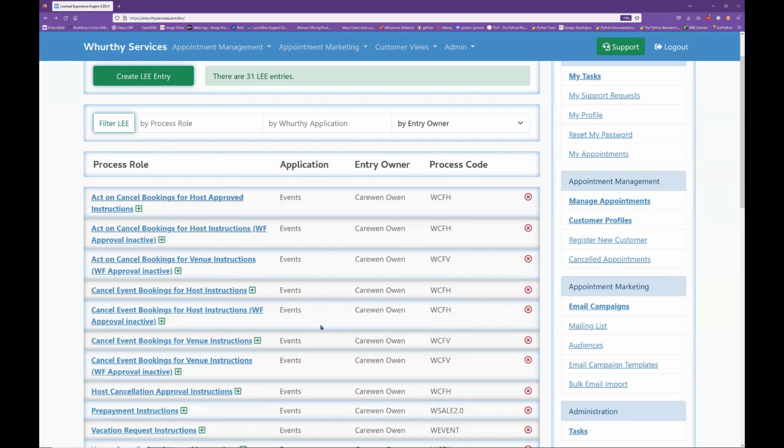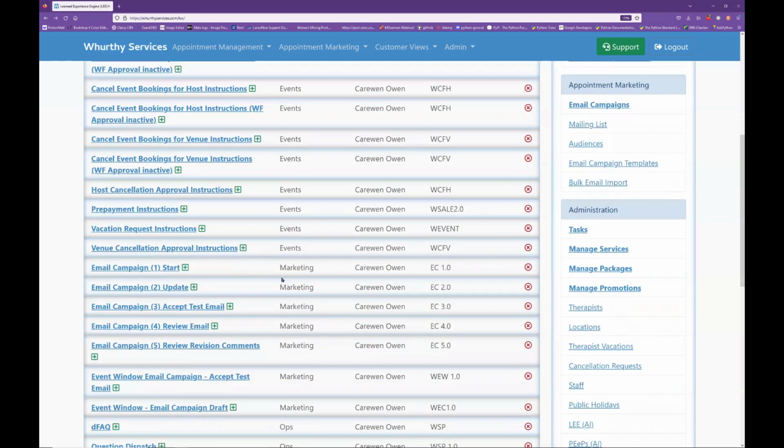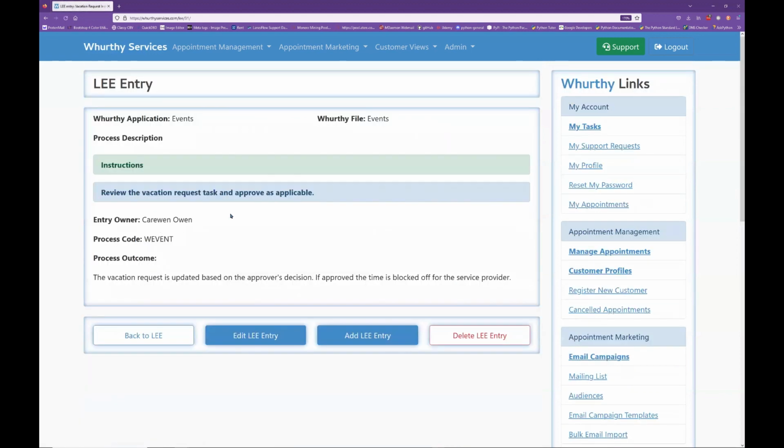So what we'll do is we'll take an example task or entry. We were looking at a recent video of vacation requests. So we can take a look at the vacation request instructions. So I can click on that. And then we can see that underneath, inside this second card, the process description, this is what's going to appear in the task. Everything else around it, where it doesn't have the cells and the colored rows and whatnot, this is just information related to what this particular Lee entry is about.